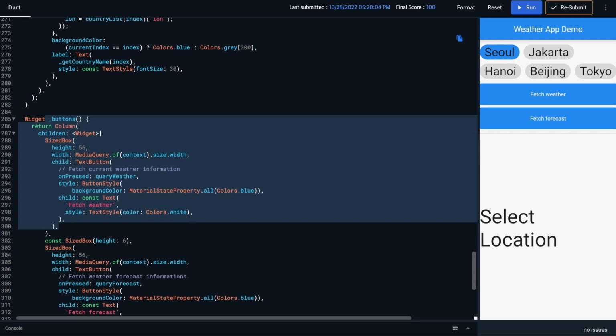Now let's run this code and see what we get. In the UI output, we didn't press any fetch buttons yet, so no weather information is visible. Let's select Jakarta from the top buttons, then let's press fetch weather. After loading, we can see the current weather information is displayed.